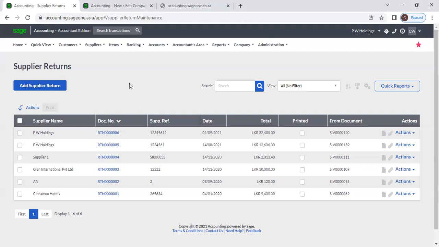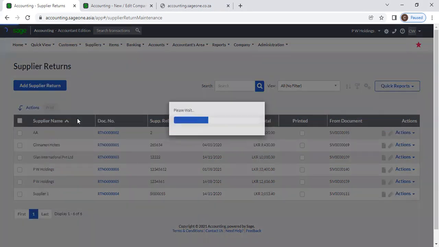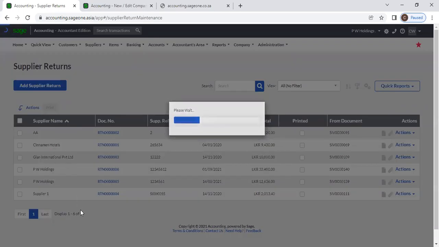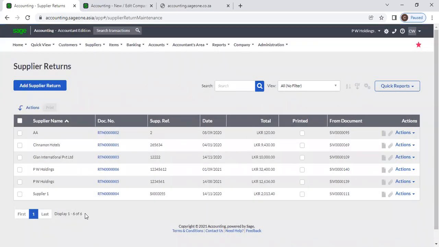Okay, after you enter supplier returns, you can view your supplier returns grid. From here, you can view what supplier returns you have entered. This grid you can also sort by clicking these headings, in ascending or descending order. You can view how many transactions or supplier returns you have entered here.